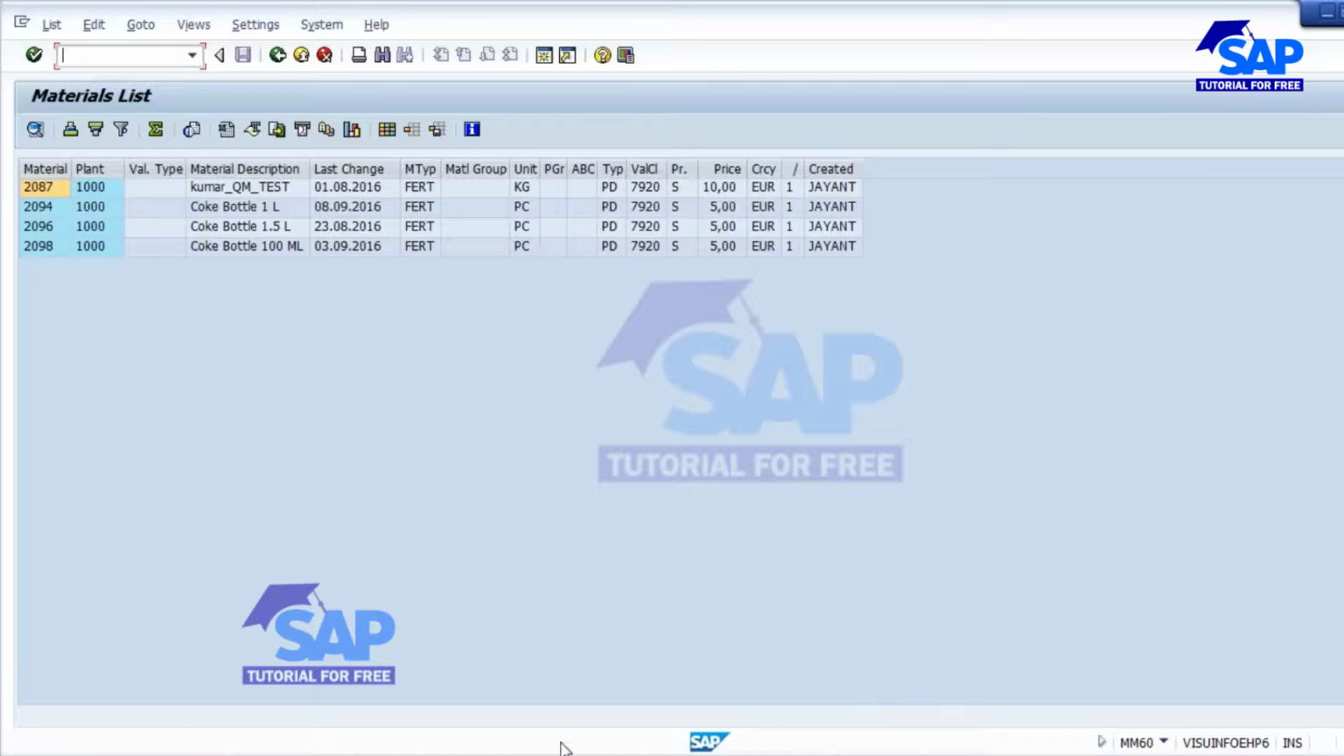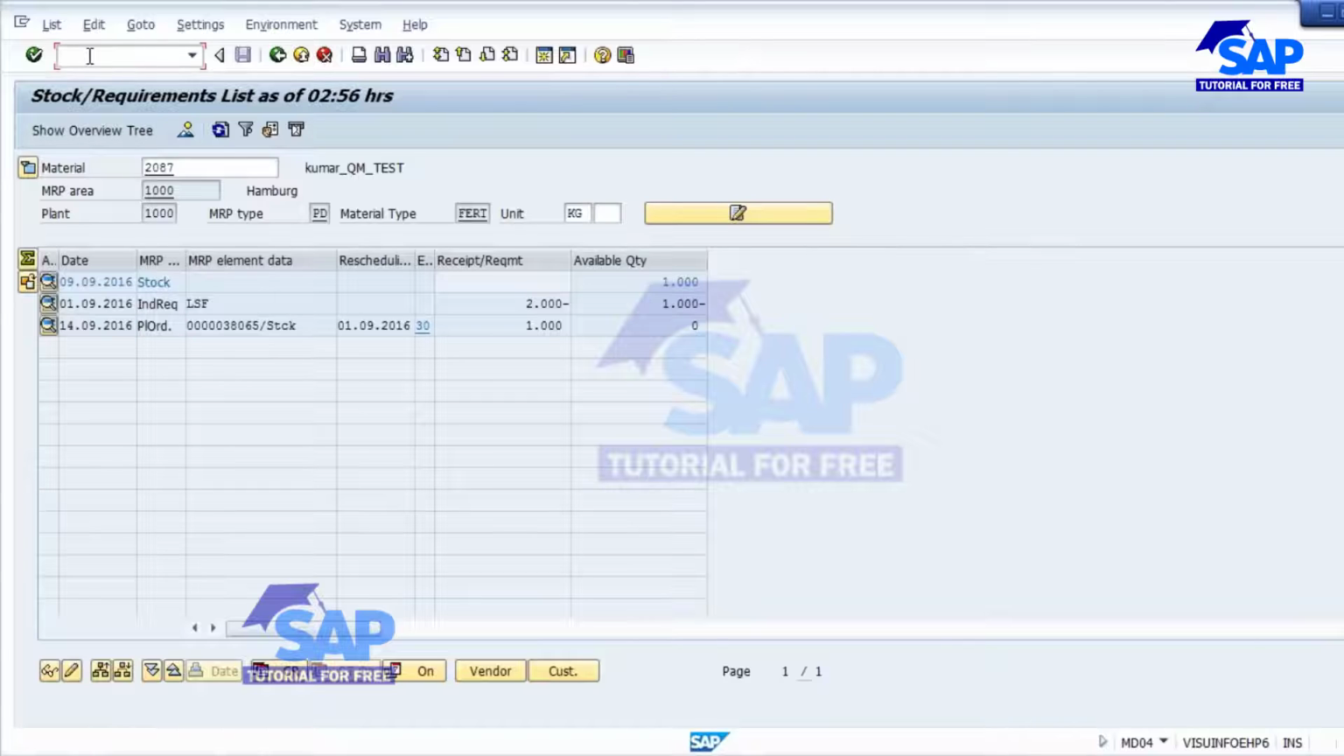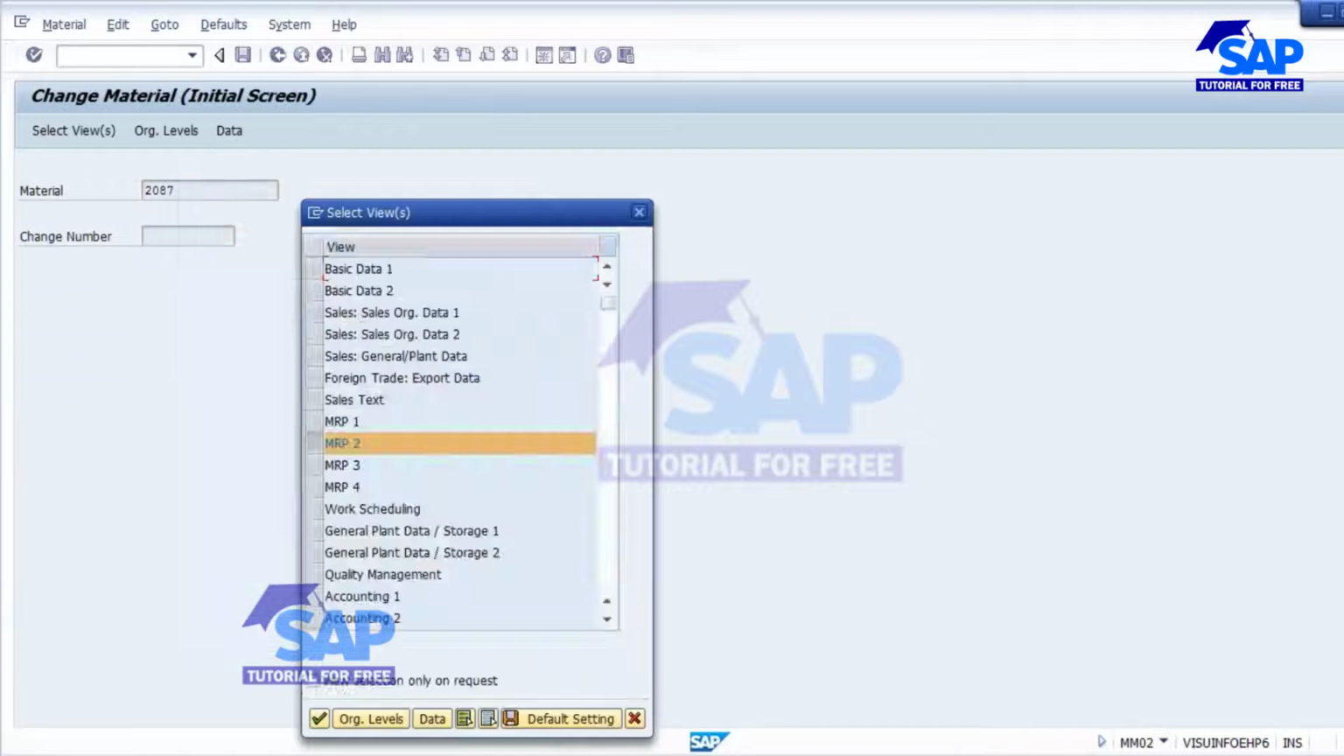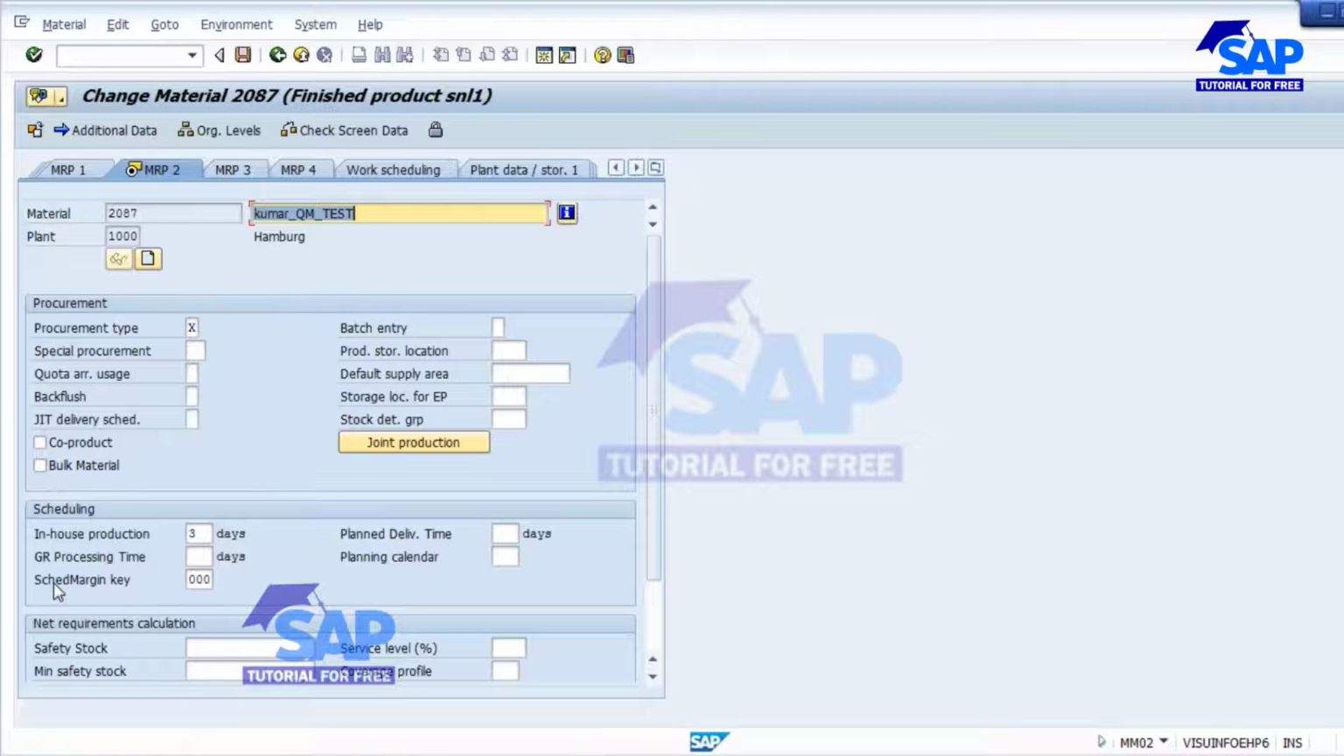So I'll show it in the system where all these are maintained. If you go to configuration, first thing is it will be maintained in the material master. I'll show it in the material master. /mm02. Go to MRP 1 view. Here you are able to see scheduling margin key is there.